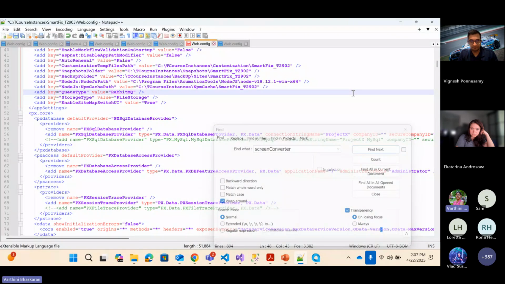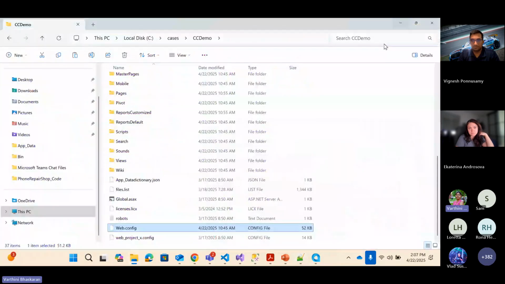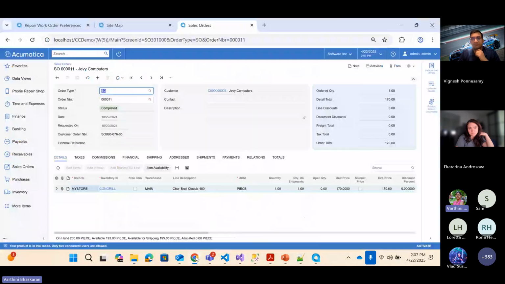So this is where NVM comes into picture. If you want to work on multiple versions of Acumatica on modern UI, you can use NVM, which is Node Version Manager, which allows you to toggle between different Node versions when you're working on different instances of Acumatica. Now we saw how to launch an instance with modern UI, how to toggle between classic and modern UI in Acumatica, and also the basic setup required to launch the instance.